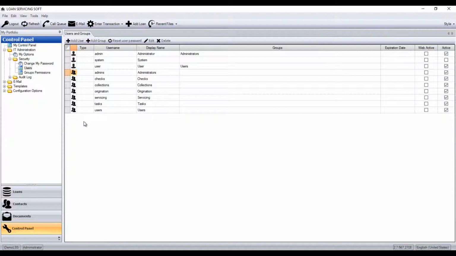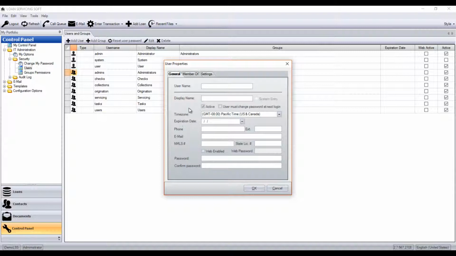Before we get to the permissions, I'll show you just how to add a user. When you're adding a user or a group, you could just use these buttons up here. We'll take a look at the user. First screen it takes us to is this General tab. There's multiple fields here for personal information. The only required fields are username, display name, and password. So we'll just make a little test user really quick.